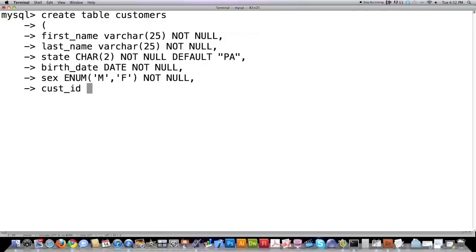We're going to define a customer ID. Just think of this like your social security number or any type of identification number. We're going to say it's going to be an integer, meaning it's not going to have any decimal places. We're also going to say that it's going to be unsigned, meaning it is not possible for this to be a negative number. Not null. Again, you know what that means. It must contain a value.